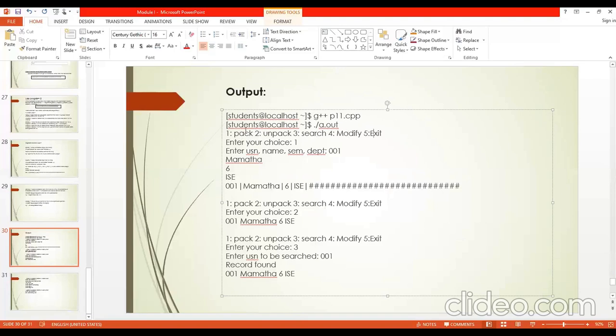Pack means you want to create new records and put them to the file, that is the pack function. So first I call the pack function and enter the name, USN, semester and department. So this is the record, and it is a fixed length record, so I have appended the hash symbols. So that is the pack function over.